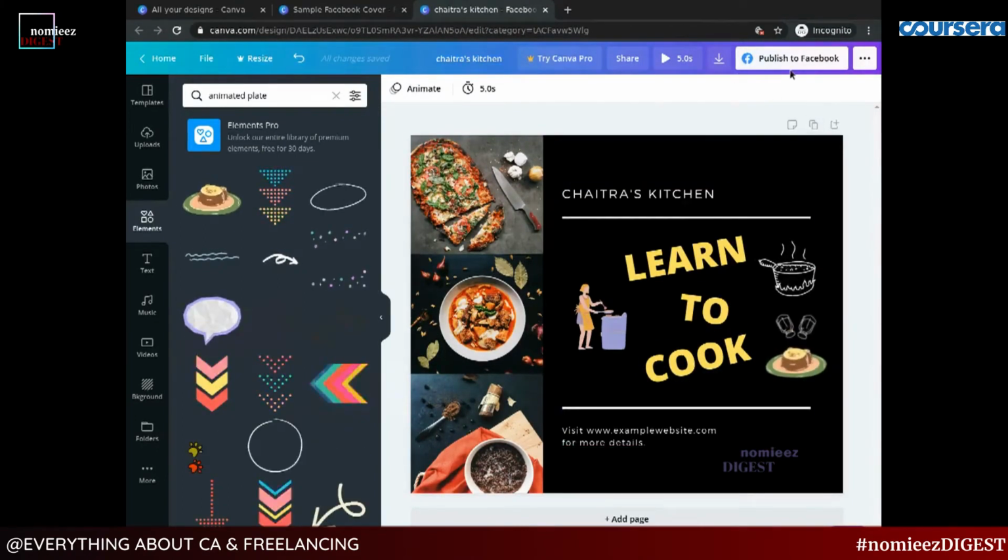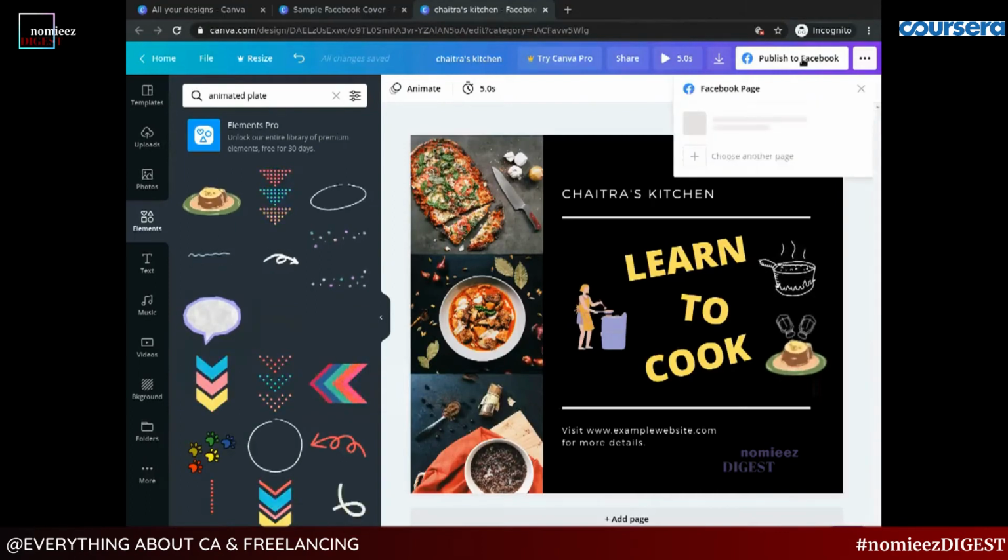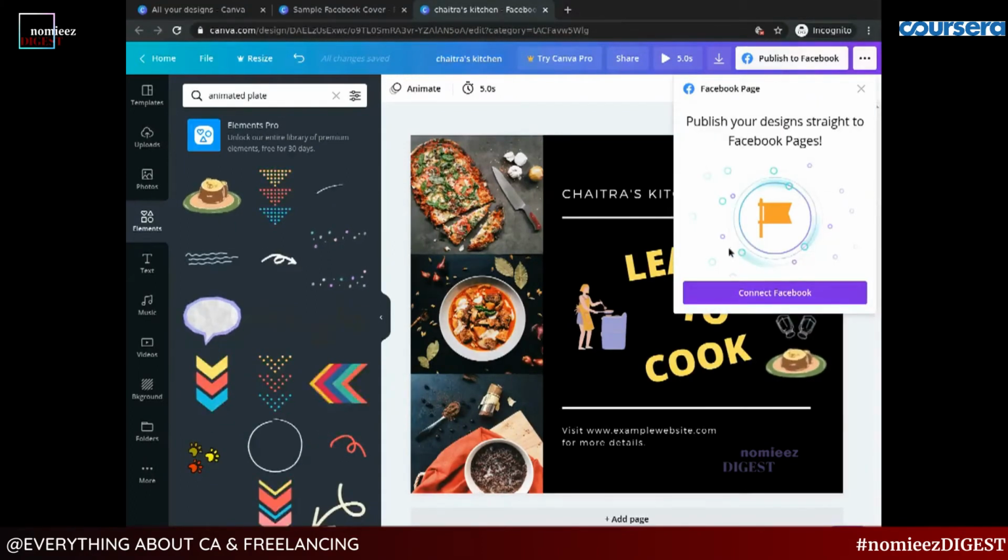Now we have two options. Either from Canva itself you can directly post it to Facebook by clicking on publish to Facebook. Here it will ask you to connect to Facebook. Once you click on connect Facebook, it will redirect you to facebook.com. There you have to enter your username and password and then you can publish this post.